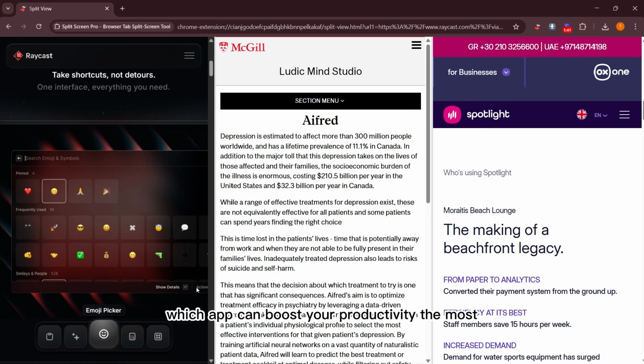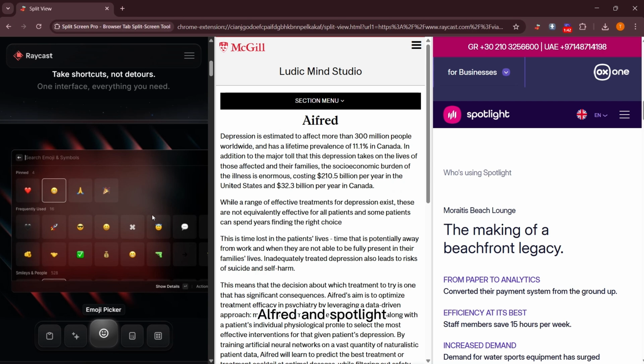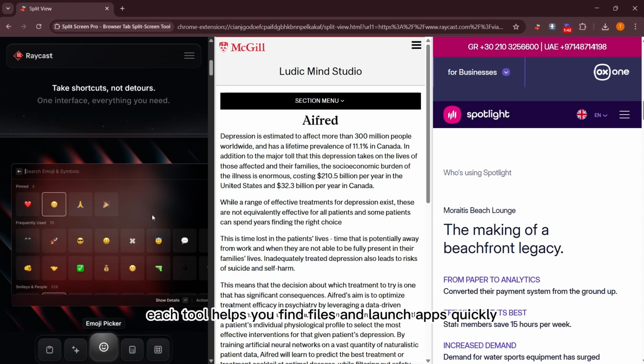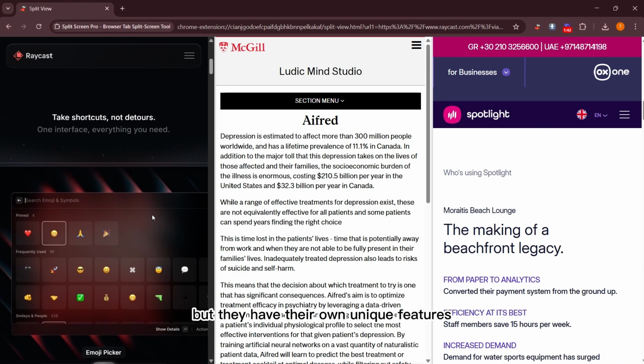Are you wondering which app can boost your productivity the most? Today, we're comparing Raycast, Alfred, and Spotlight. Each tool helps you find files and launch apps quickly, but they have their own unique features.